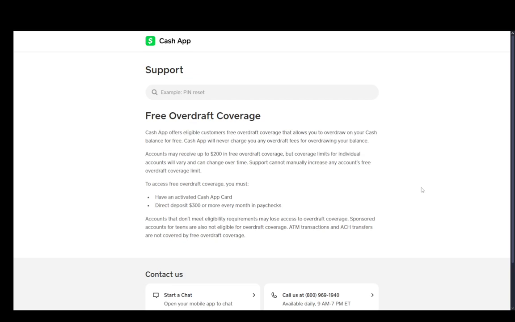Now, keep in mind, this is only for Cash Card transactions. You can't directly use Cash App to access overdraft. You do need to use your card only. And other than that, as I've mentioned, you can use the buy now pay later option, which is the second one from the right. I'm not very sure how that works, but it is what it is.